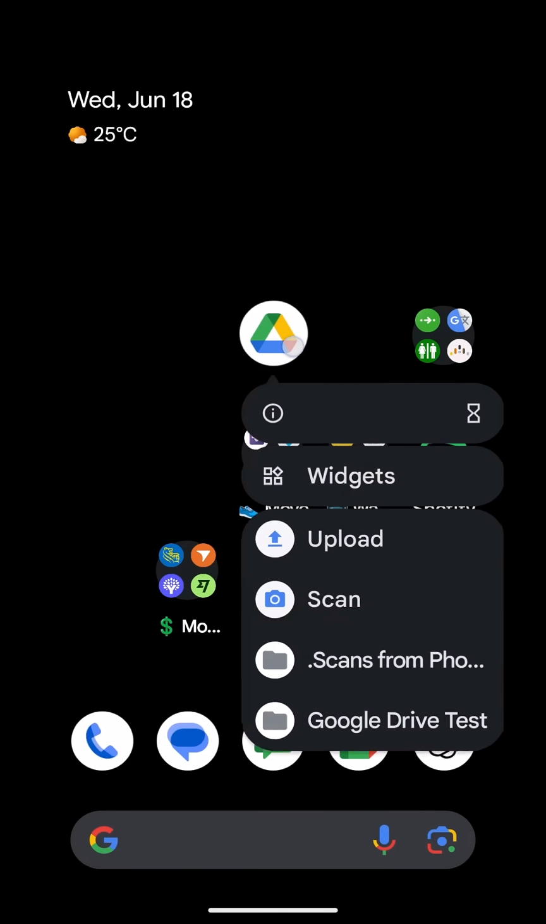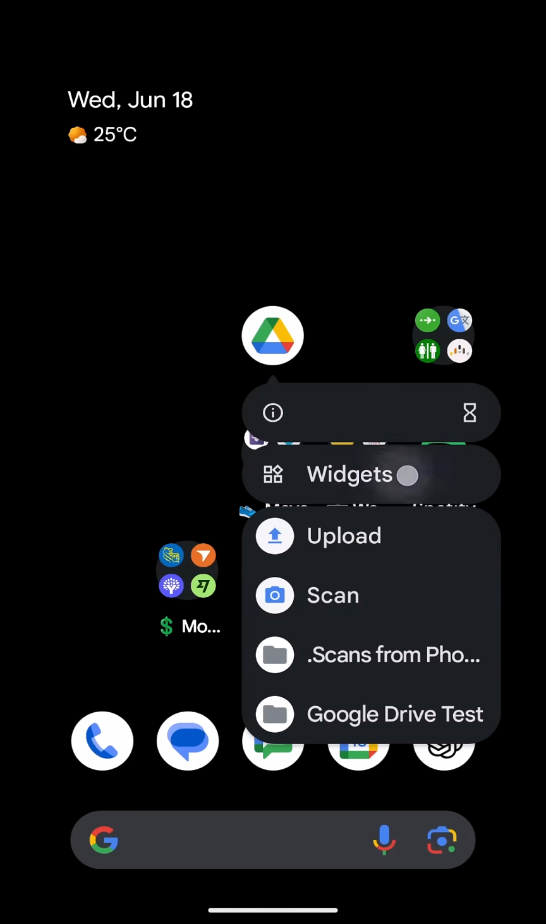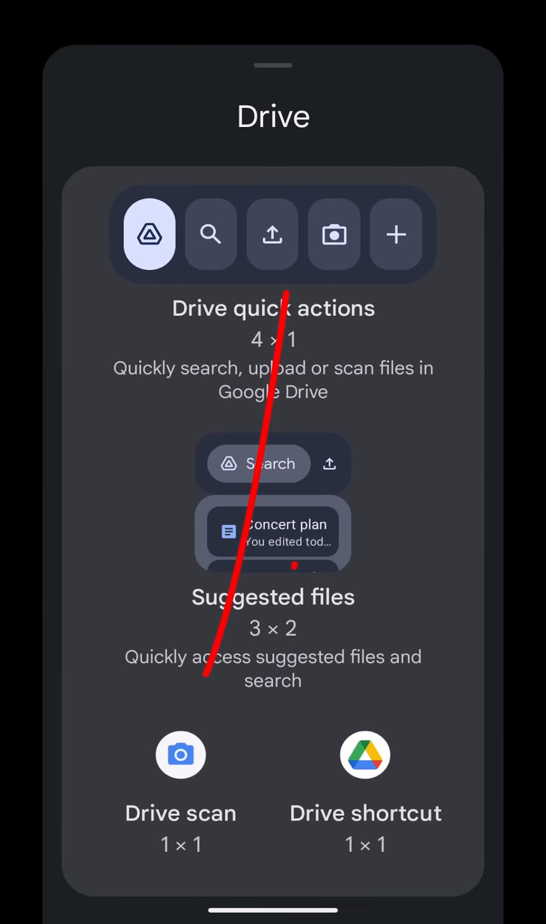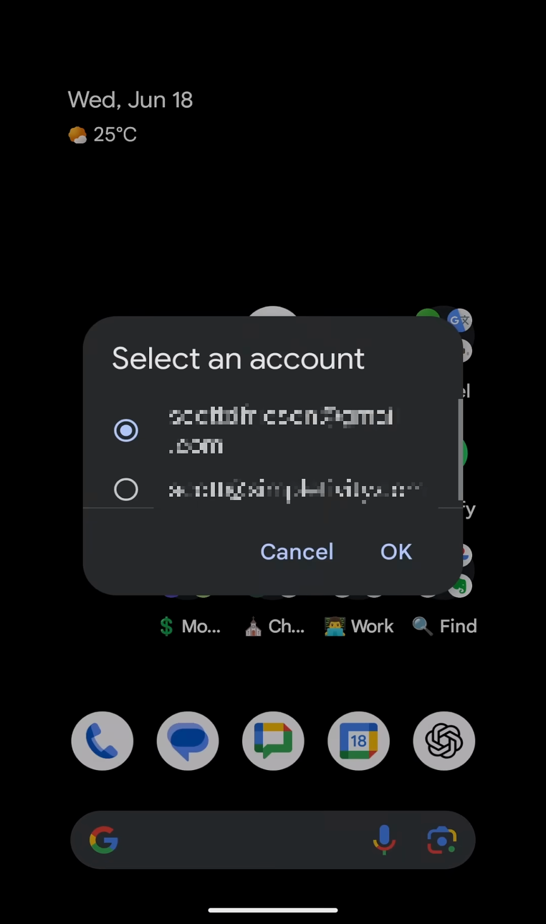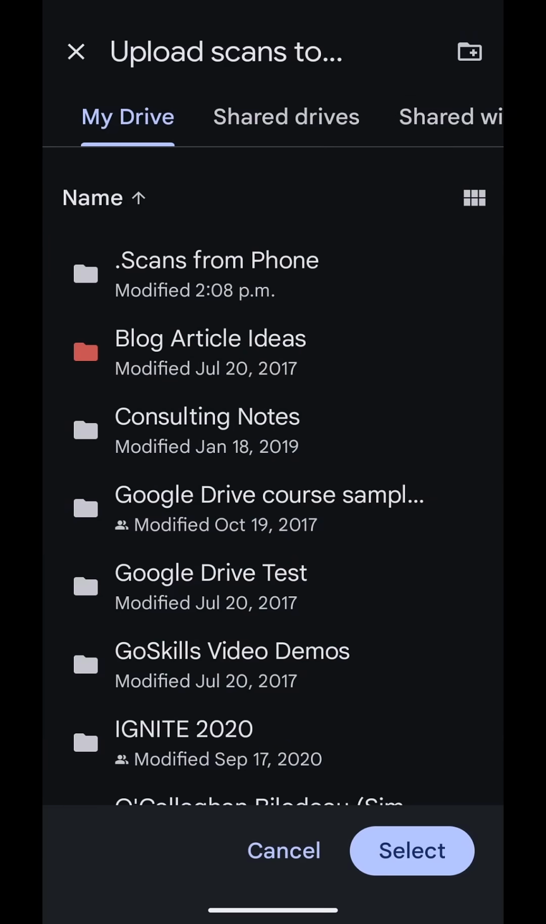We're going to long press on our Drive icon and select widgets. And at the bottom, there's a widget called Drive Scan. We want to select add. And if you have more than one Google account, you can choose which one you want to be the default location. And here in the next step, we get to select the folder where all of our default scans will go. I've created one called Scans from Phone.